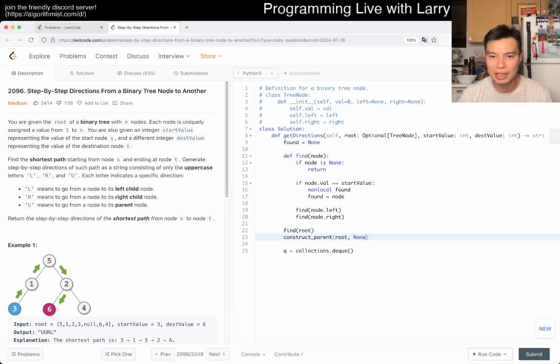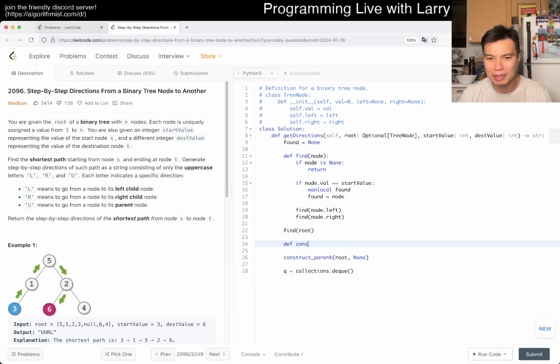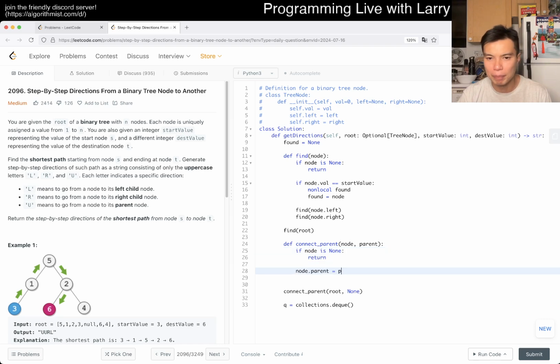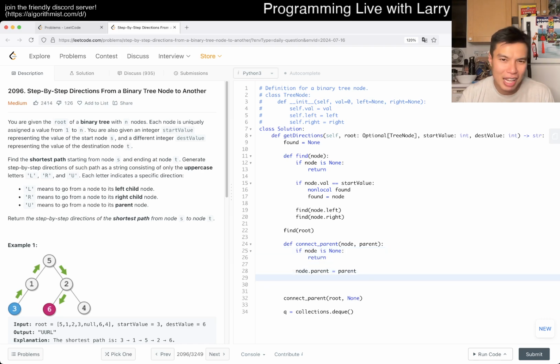root, none, right? And then your construct parent or connect parent, maybe connect parent is better. Node, and then the parent, right? And then here, if node is none, then we just return. Otherwise, we can say node.parent is equal to parent. This is a very Pythonic thing, but it looks confusing.